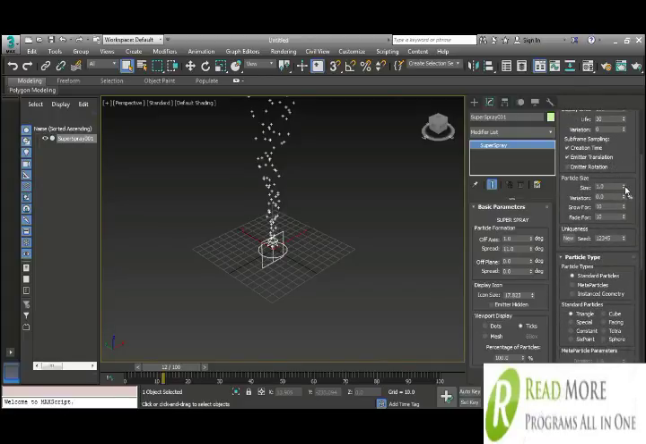Now we can also change the size of the particles. Now these particle sizes won't be seen if we're doing ticks. Now, in the viewport display, we can display the actual mesh of the particles or ticks. So if I change this to mesh, it's going to actually show the actual particles that are being generated. So if I increase the size, you can see how that increases the size of those objects. So now I've got bigger particles.